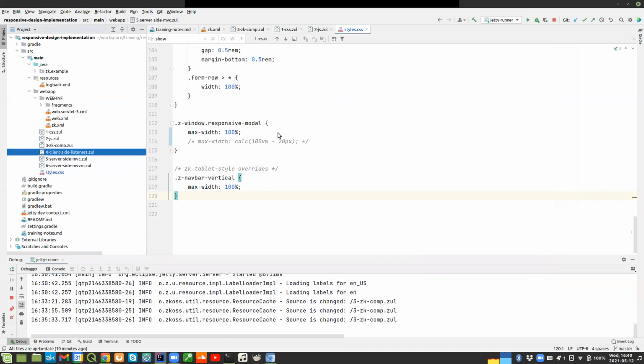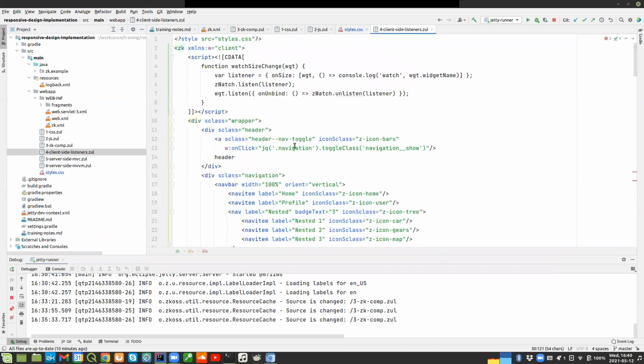So the fourth example. Just start with this thing, and then we go through these other lifecycle listeners.